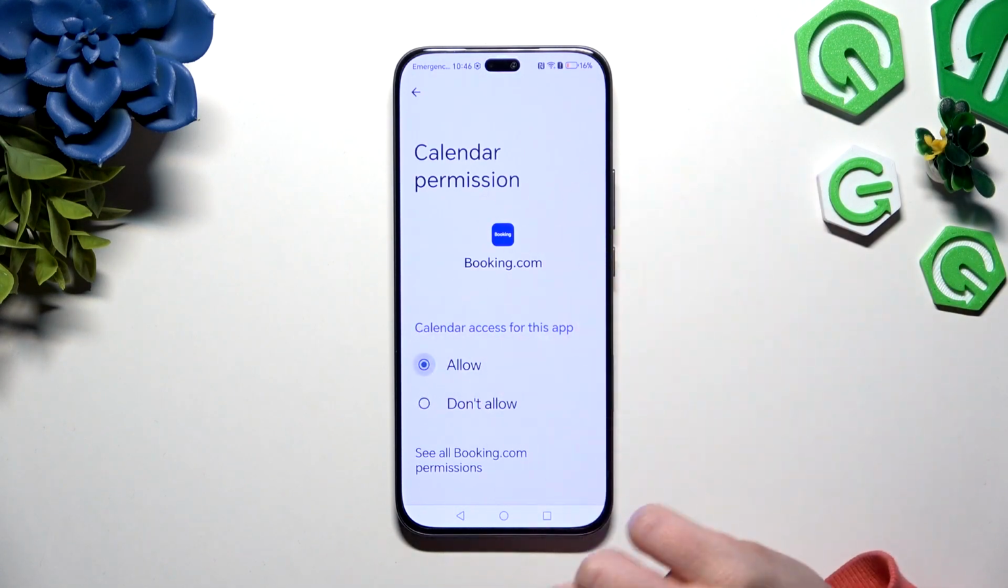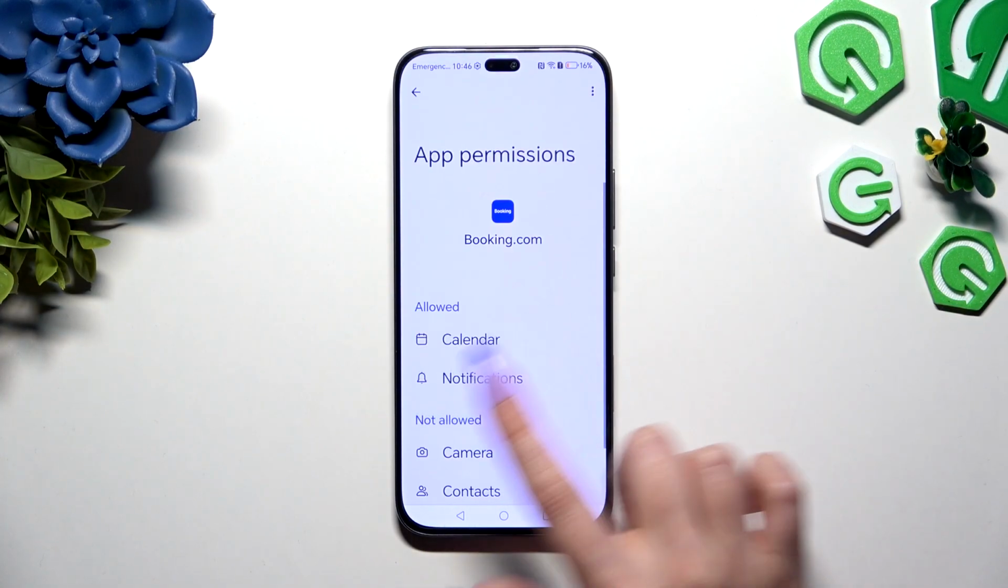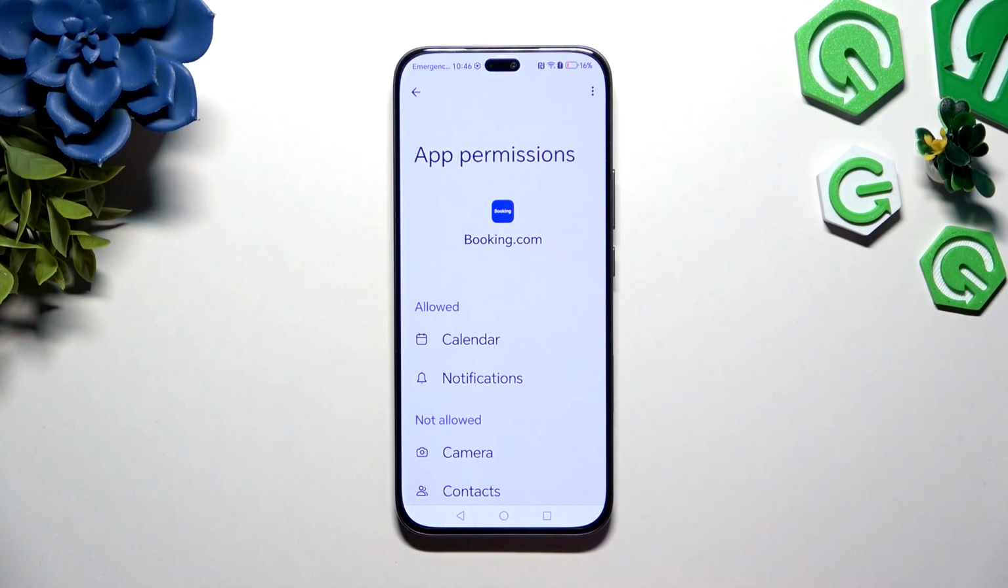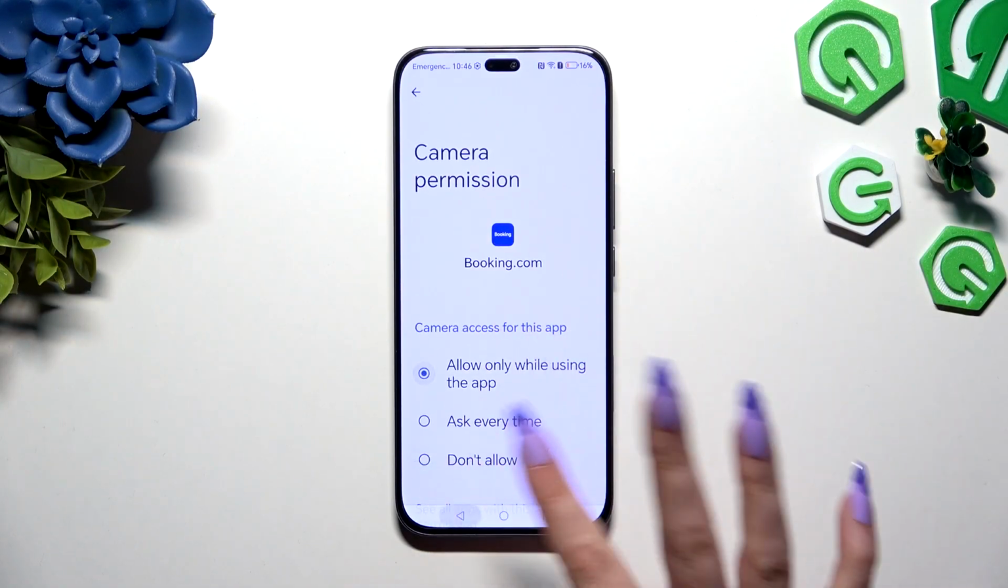Click on one of those options to apply the best one and go back, or select See All Permissions at the bottom and manage all of those, only for chosen app, the same way.